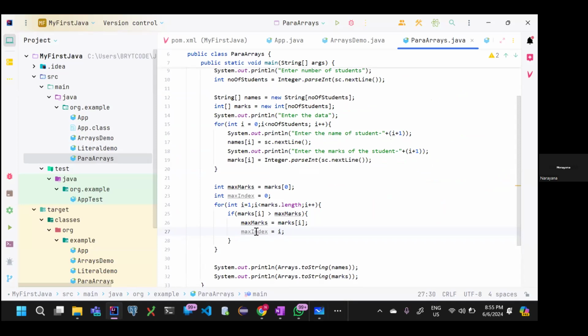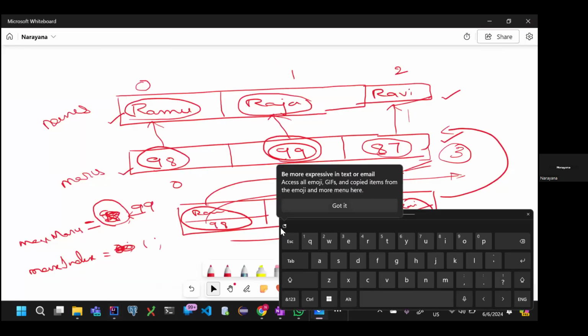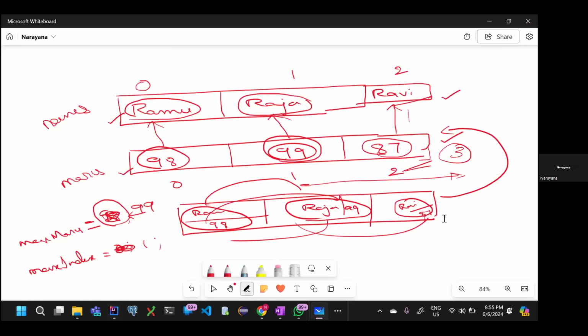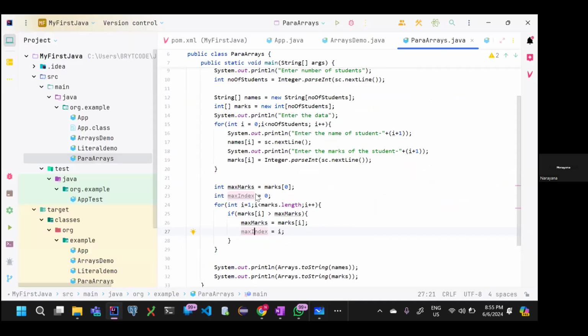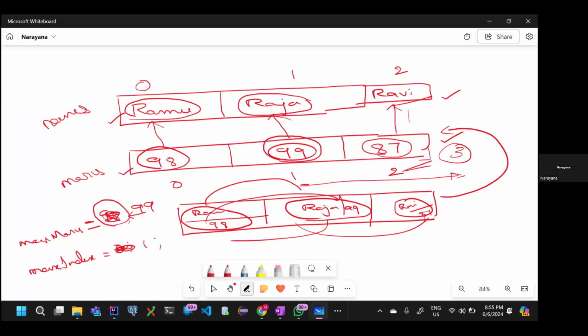So at the end of this loop, max index will contain the index where the maximum number of marks are there, and max marks will contain the maximum number of marks, which is 99 in my case. So I now know the index, which is actually 1, where I have the maximum number of marks. If I have to get the name of a student, I'll go to the names array and read the name which is available there in the same index. That will give me the name of the student, because I know these 2 arrays are maintaining the relation through the indexes. So if I know an index of a marks, I'll be able to get the corresponding student name by looking at the same index in the names array.